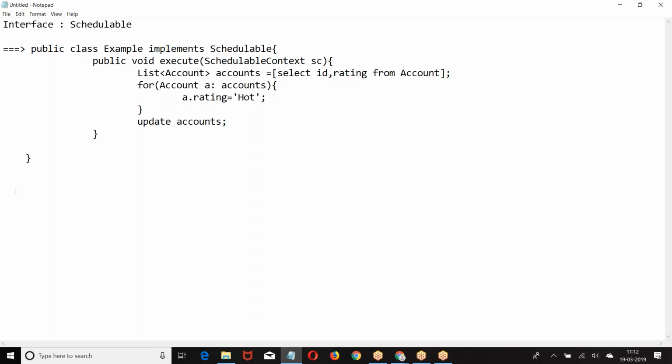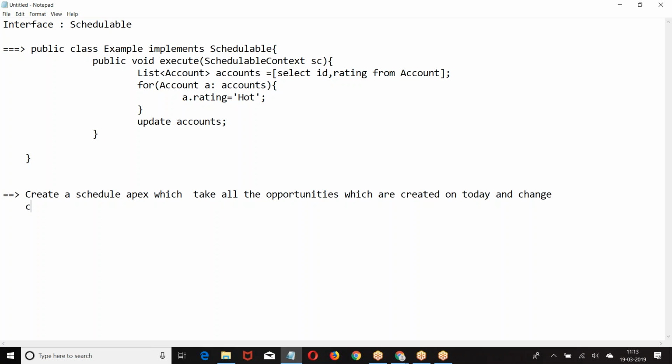Okay. Now, create an example. Create a schedule Apex which will take all the opportunities which are created today and change the close date to 15 days from today and the stage name as.